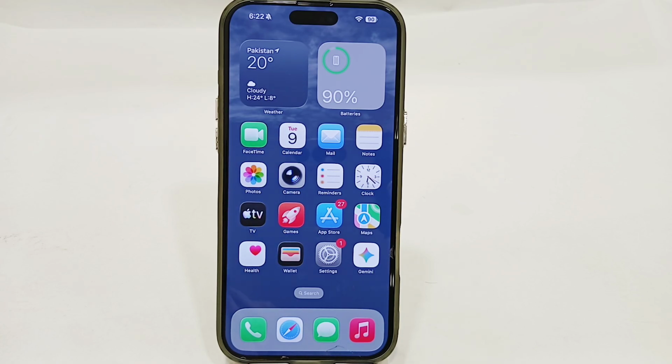Hey guys, today I'm going to tell you how to record your iPhone screen. If you are using any iPhone and you want to record your iPhone screen, let's see how you can do that.